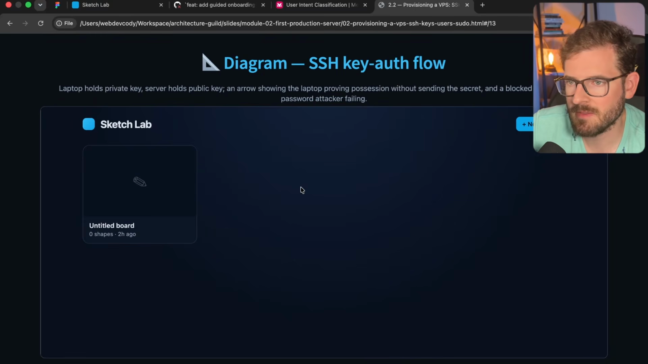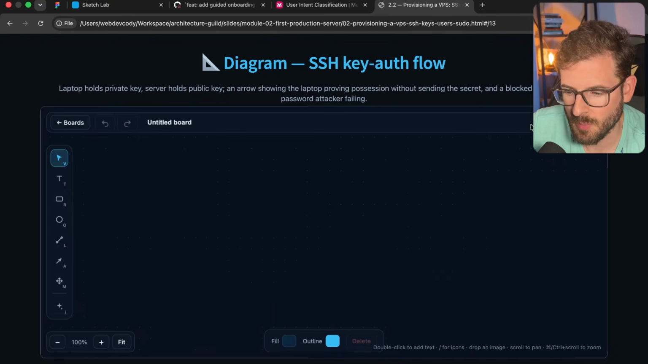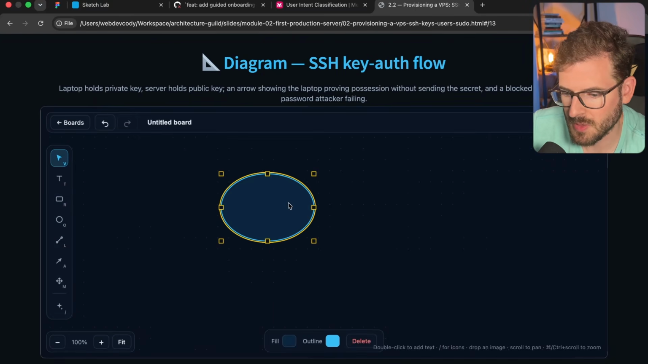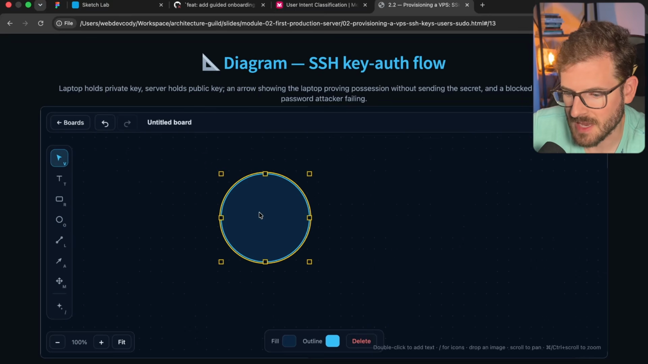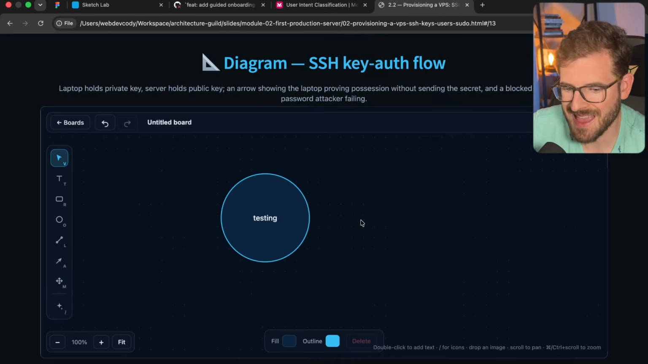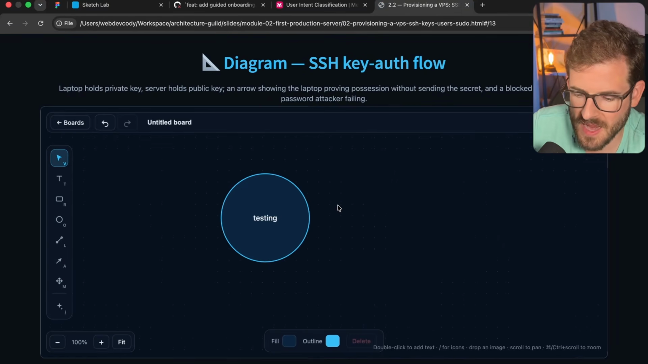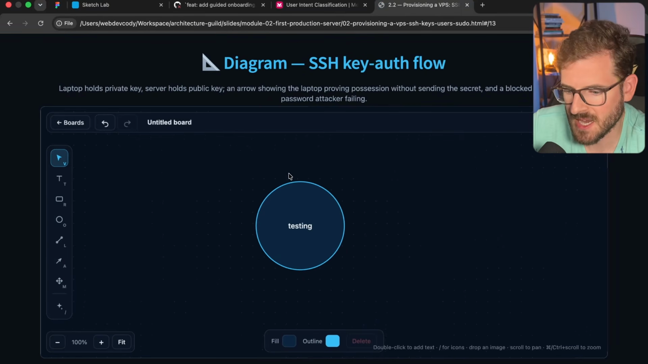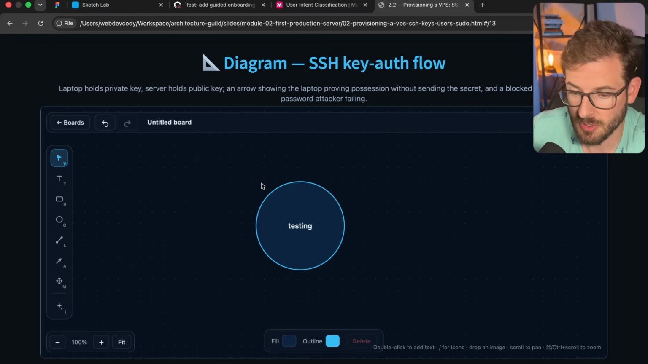But then I also have a built-in iframe where I can create a new board and start drawing with the tool that I've been working on the side. Again, this is my own sketchlab.webdecoding.com, but I've embedded that directly into the slide deck. So as I'm presenting the course, I can quickly open up a diagram and start drawing for you guys.